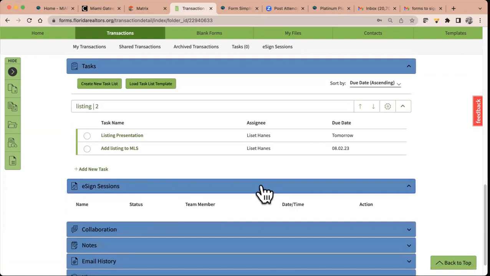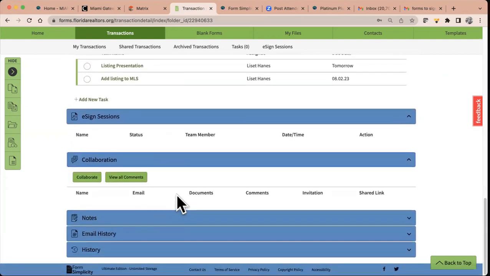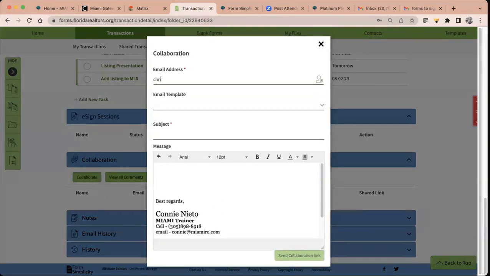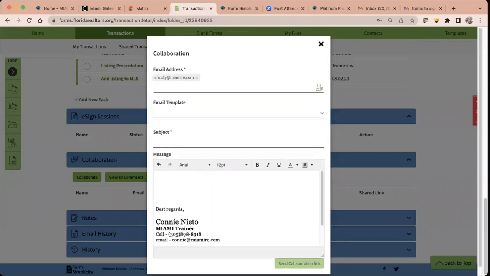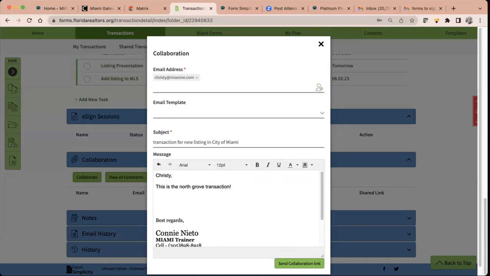E-sign sessions: if I've done any e-sign collaborations, I can collaborate with a colleague, right? Or someone I share with, and I can write to them. I can choose a template if I want, or I can write my message. And this is, let's say, a transaction or new listing in the city of Miami. So this is me telling my colleague, Christine, this is the Grove, the North Grove transaction.